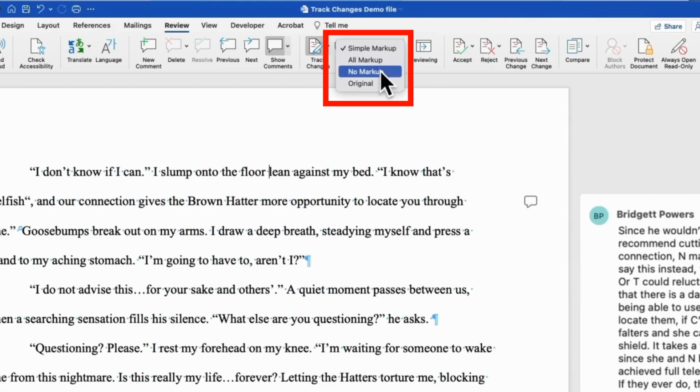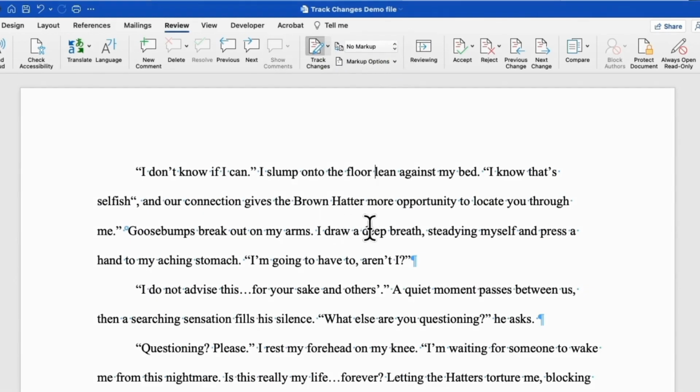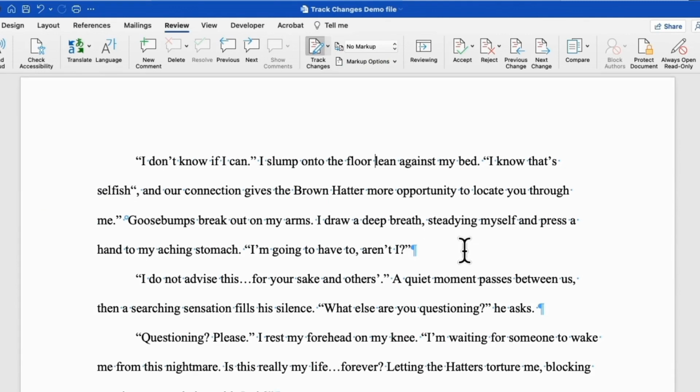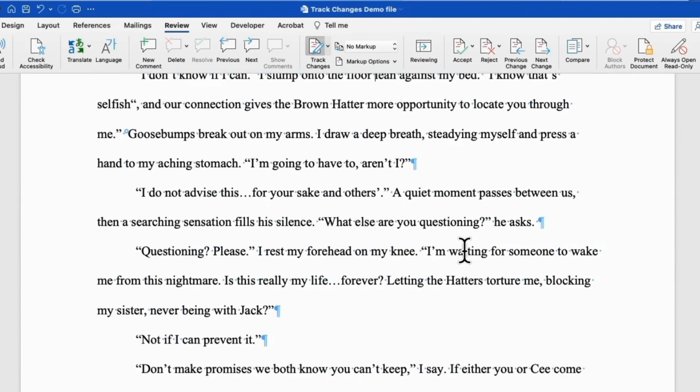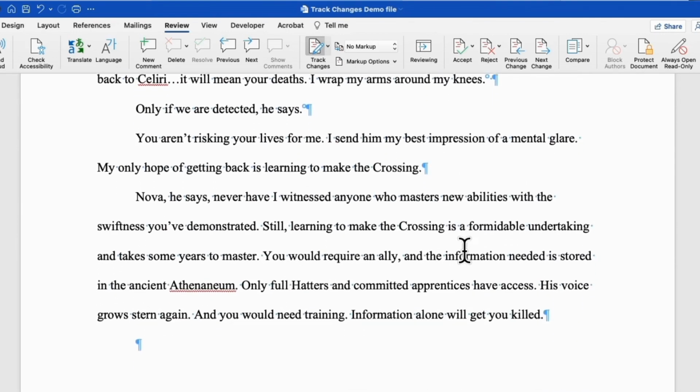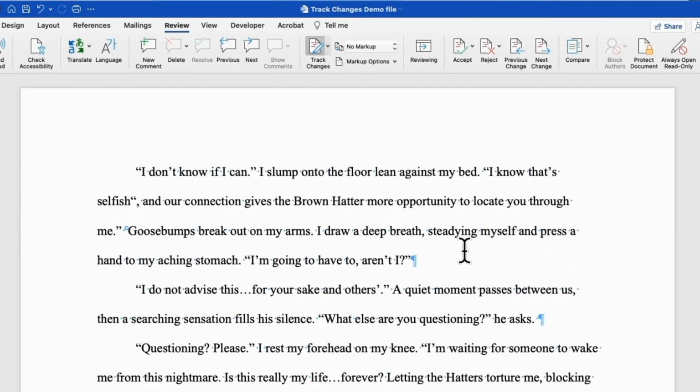We can also choose no markup, and this will show us what the document would look like if it were a clean document. That means we've accepted or rejected all changes, turned off tracking, and deleted all comments. This is what the final version of your document would look like that you would want to send to publishers or to self-publish. The changes haven't gone anywhere.